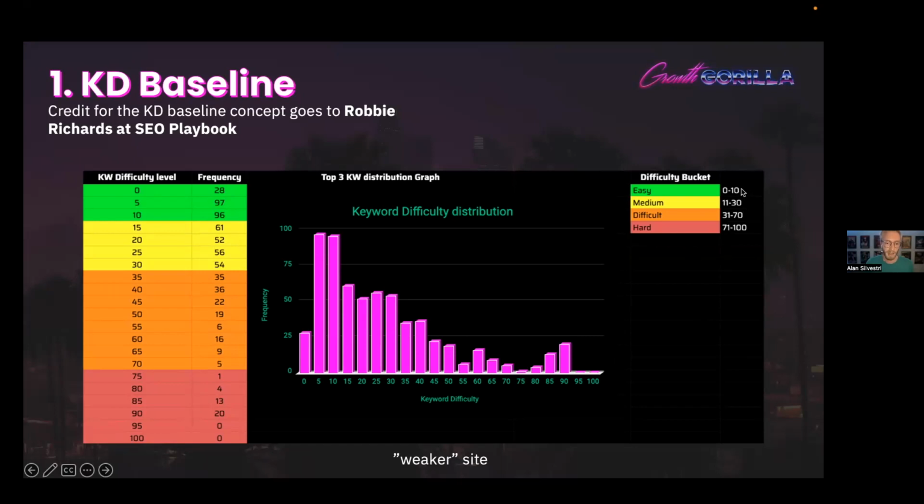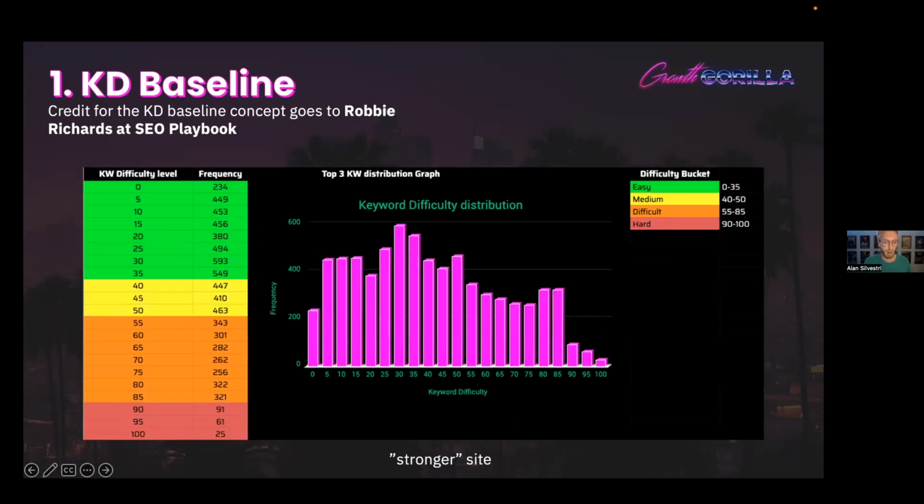Then I type these ranges in here. Essentially what I'm going to do next is use these to prioritize my content promotion roadmap at the end. The next slide is an example of the same chart for a site that is much stronger, okay?